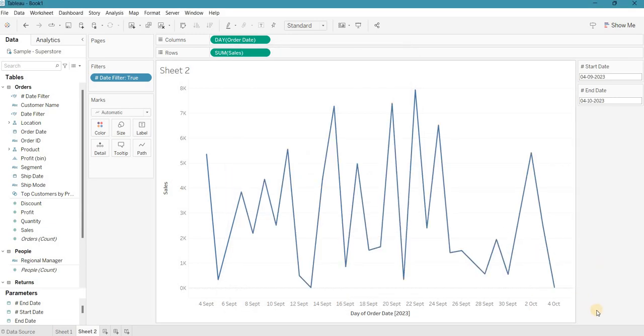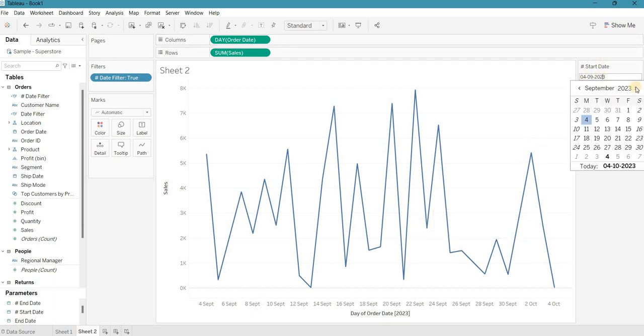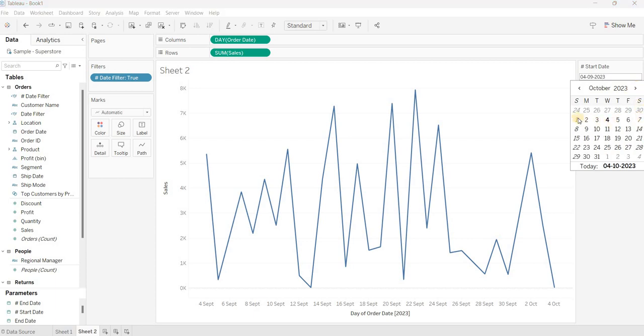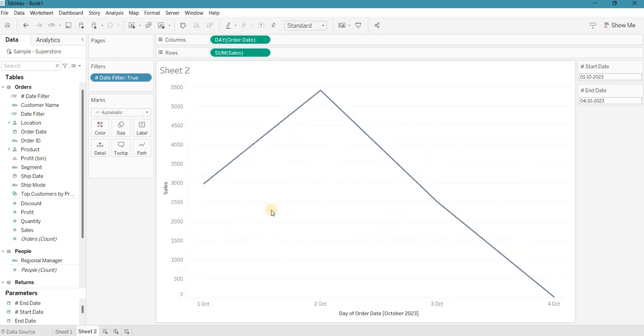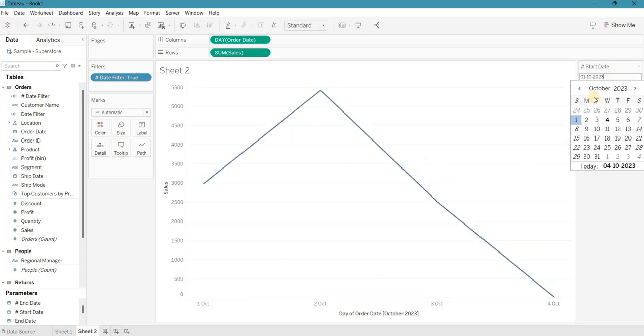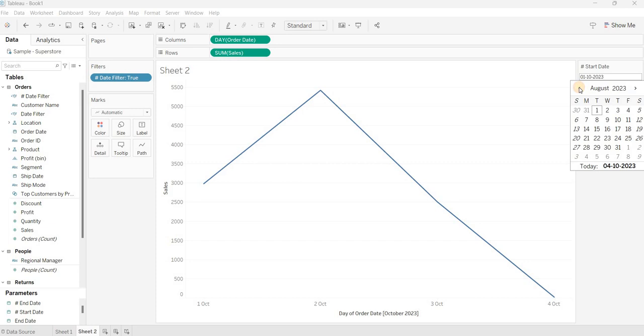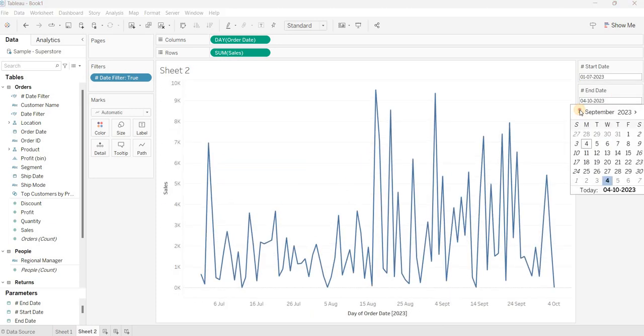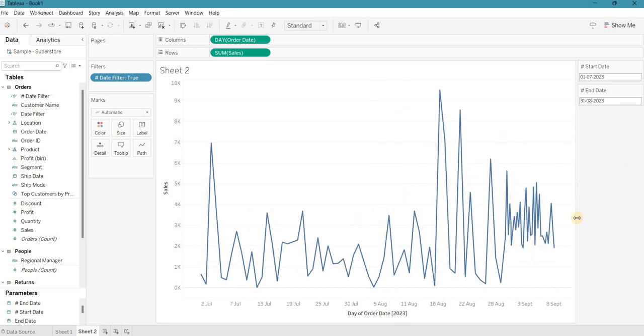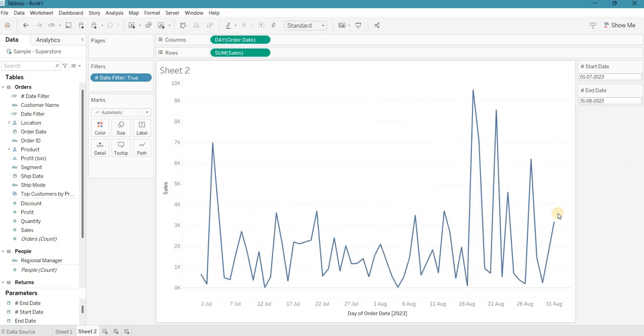So as you know, I will show you, 4th of October I've selected and 4th of October. So let me select, let me see if it is working or not. So I've selected October 1st. So the chart will update as per the date selection, and especially I wanted to see the July month sales. You can see everything is working fine. So this is the way you can control your chart using the start and end date parameters.